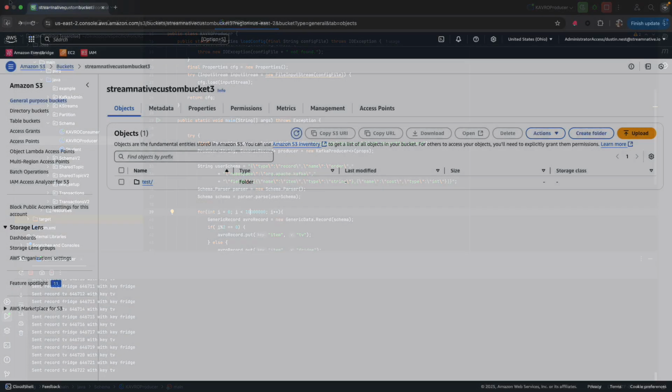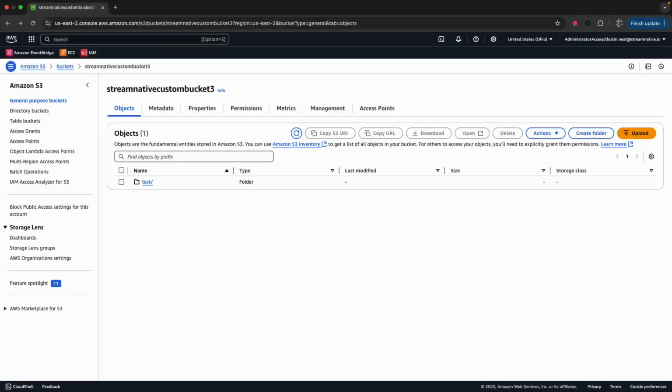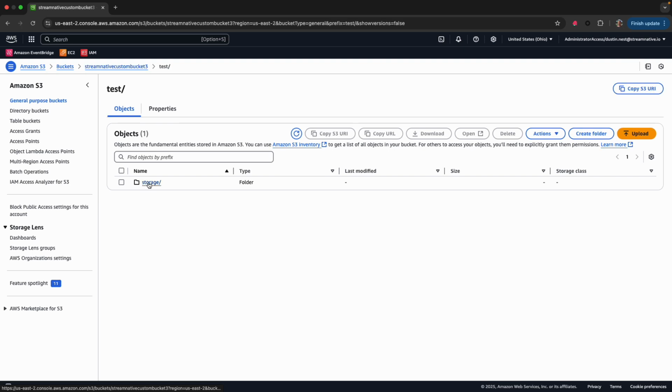I've gone back into S3, in my general purpose buckets, to my StreamNative custom bucket 3 that I configured for the backend of the cluster. Remember, we had created a test folder in here. You can now see that the cluster has created a storage folder, and this is where the data is initially stored in Ursa format. However, the cluster should also be writing the data over into our S3 table bucket.